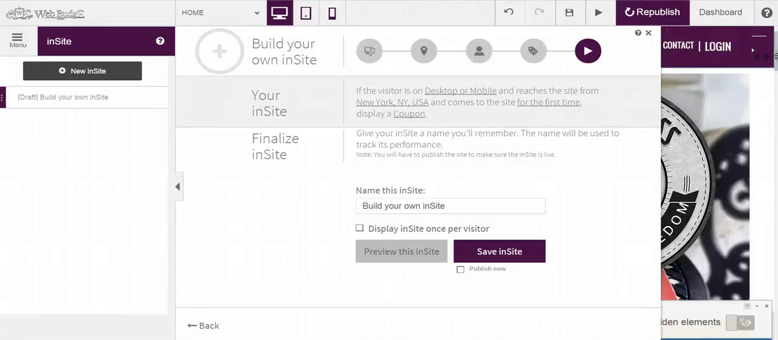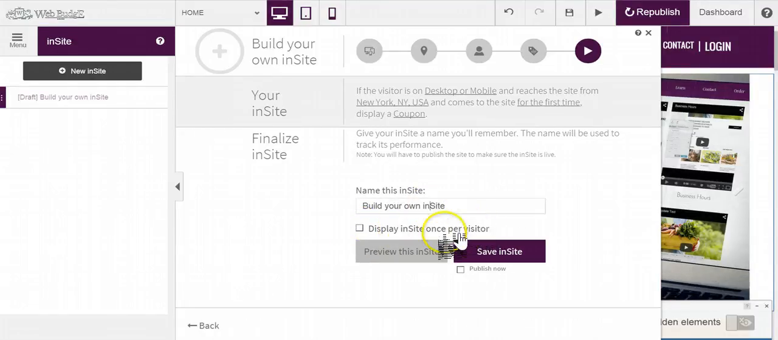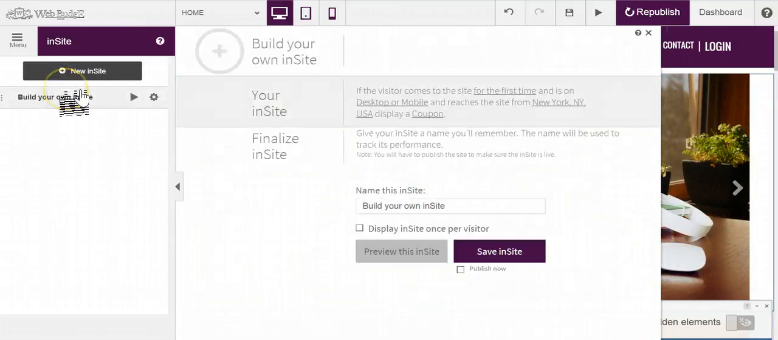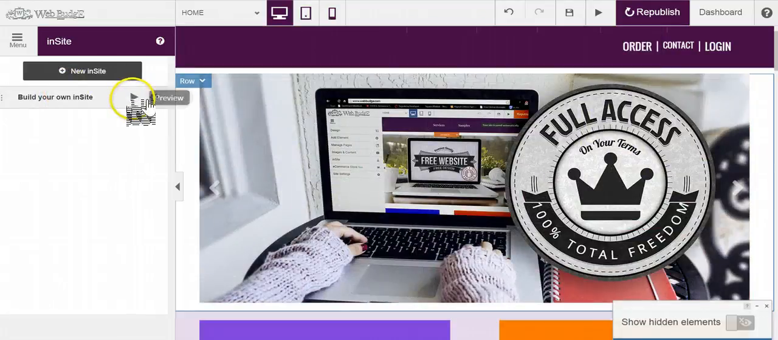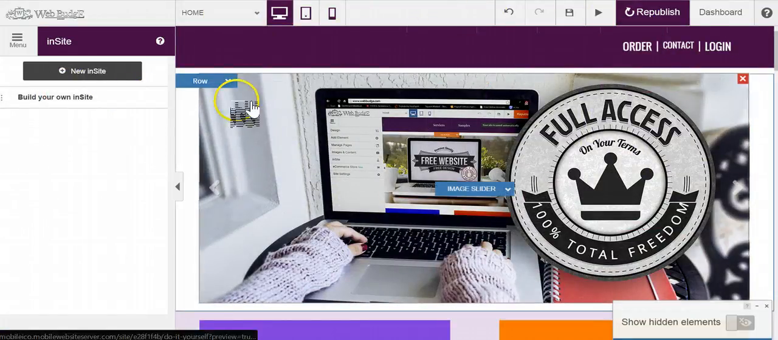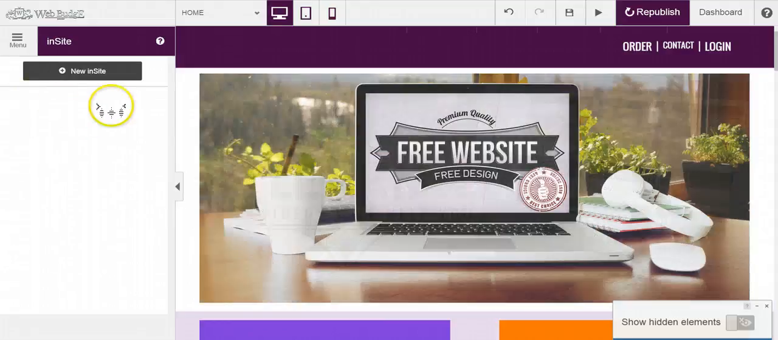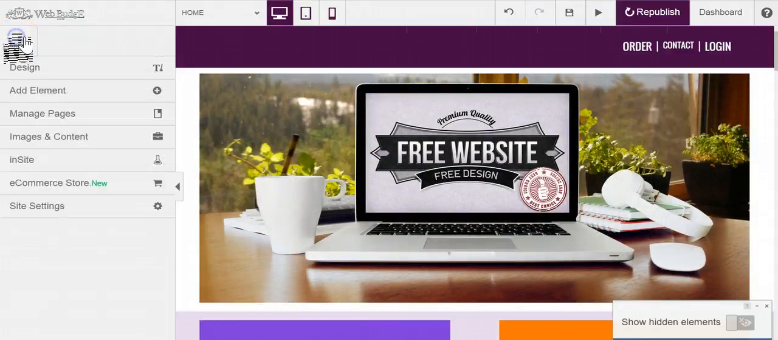So now once you're done with that, your next option is to name your inSite. You have the option to display this inSite once per visitor. You can preview the inSite, save the inSite, or go ahead and click where it says publish now, and it will go ahead and publish. My deal is to save the inSite, so now it is saved. And then if you want to preview it, here's your preview. This is the triangle, and it will actually show you a preview area with your inSite. If you click on the right hand side of the settings wheel, you have a way to delete that inSite. So as you see now there are no more inSites.